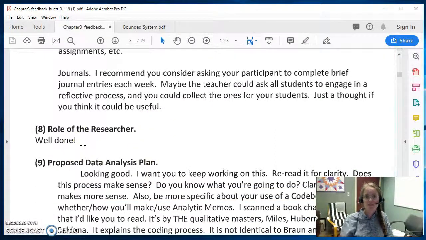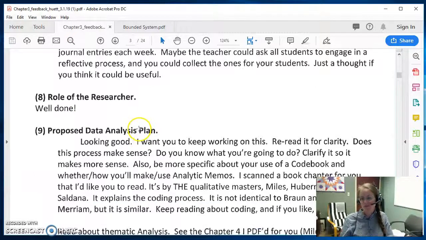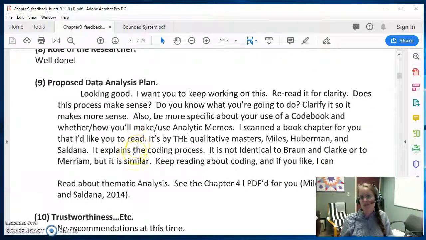Well done on a lot of these sections. I did say well done here on the role of the researcher section. I think that we're seeing a lot of steady progress in this version.